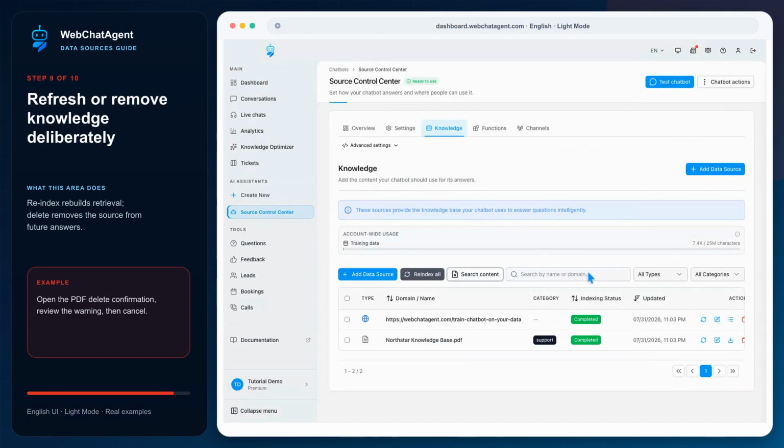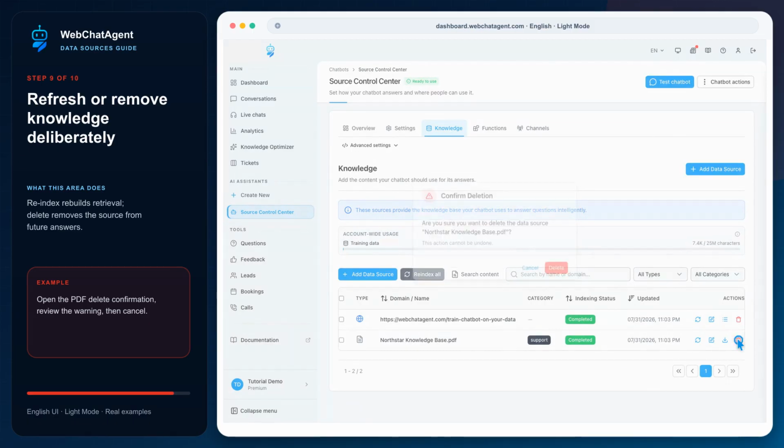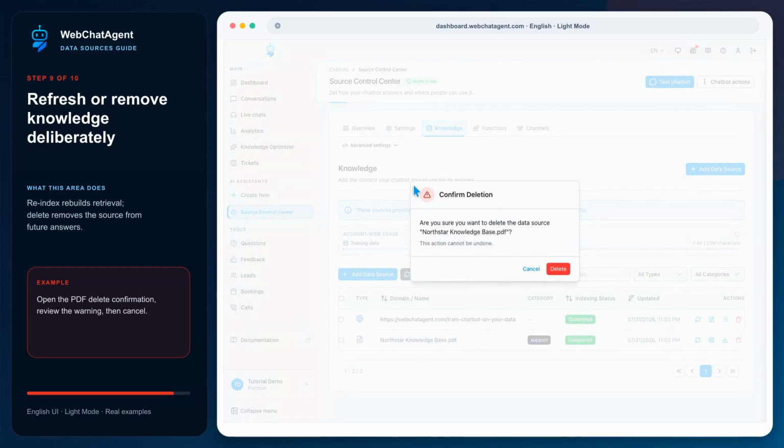The circular arrow action re-indexes one source. Re-index all is useful after a provider change or a coordinated refresh, but it is not a routine refresh button. Large bulk jobs take time and make it harder to identify which change affected an answer. Delete is more serious. The confirmation reminds us that this knowledge disappears from future retrieval. In this walkthrough, I open the warning and cancel. In production, delete only after the replacement is fully indexed and its known answer test passes.